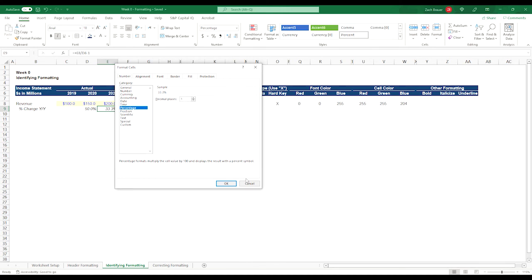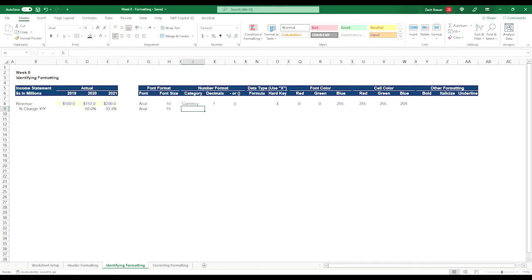The percentage format will always show a minus sign when negative unless you create a custom format. So we'll just enter a minus in the negative display section, as we know that's just the way this format is built. Moving now to the next section, we see that the 2 populated cells are formulas, so we can put an X in the formula cell.